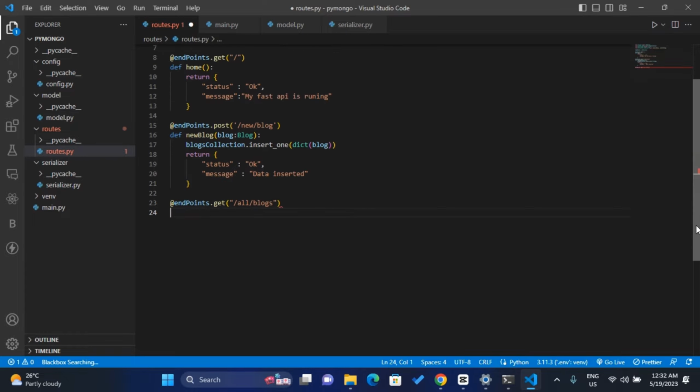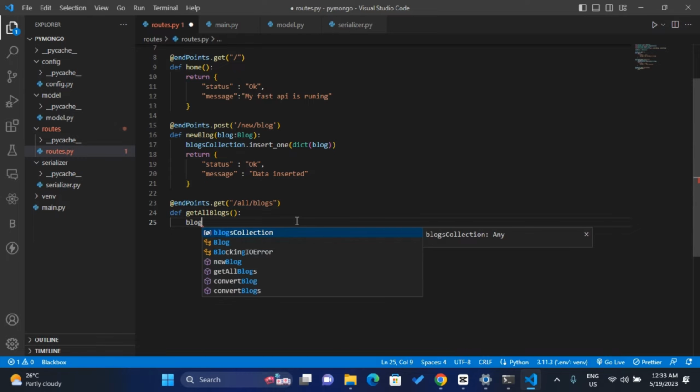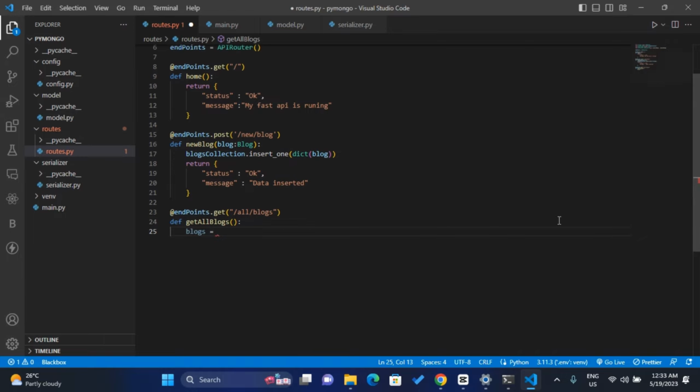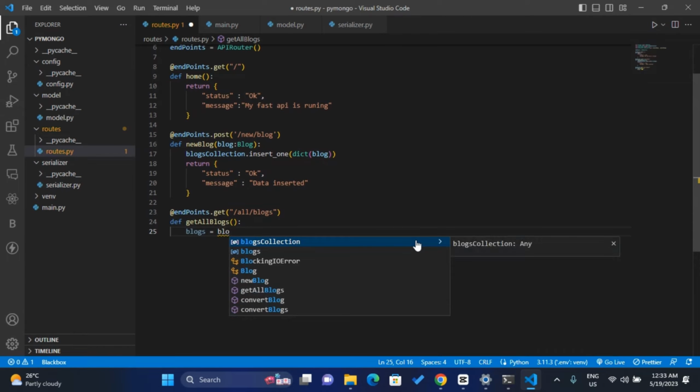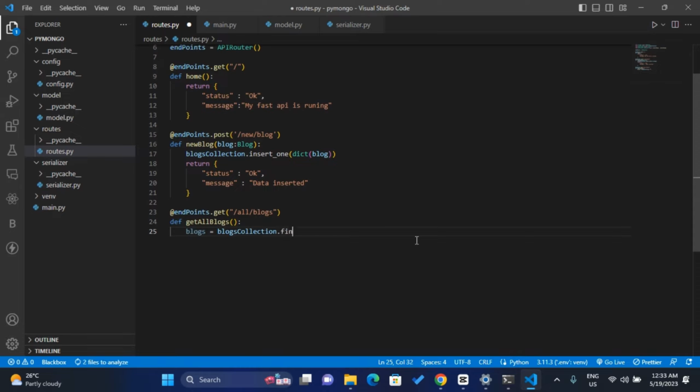I'll come down to have my function. I'll call my function get all blocks, so that's the name of my function. Inside here I'll have my blocks, which I'll set equal to the blocks collection dot find. I'll use the find method to get all the blocks. So now I have all my blocks stored over here.